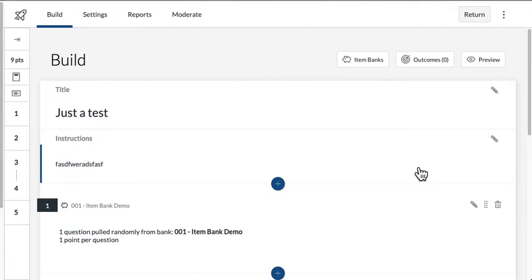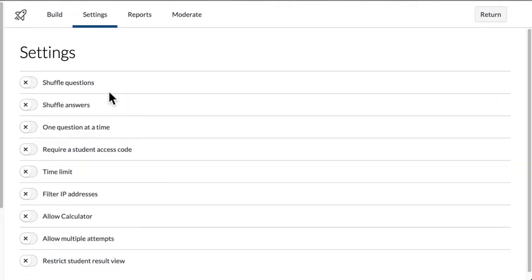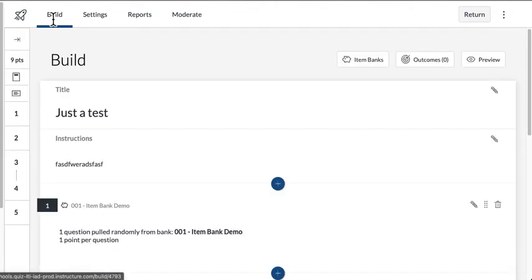Another thing you can do if you're thinking about validity is in settings, you can hit shuffle questions. So not only are students getting different questions from the item banks, but then you're going to mix up the questions that they get. So it's just another layer of adding some of that validity to your assessment.